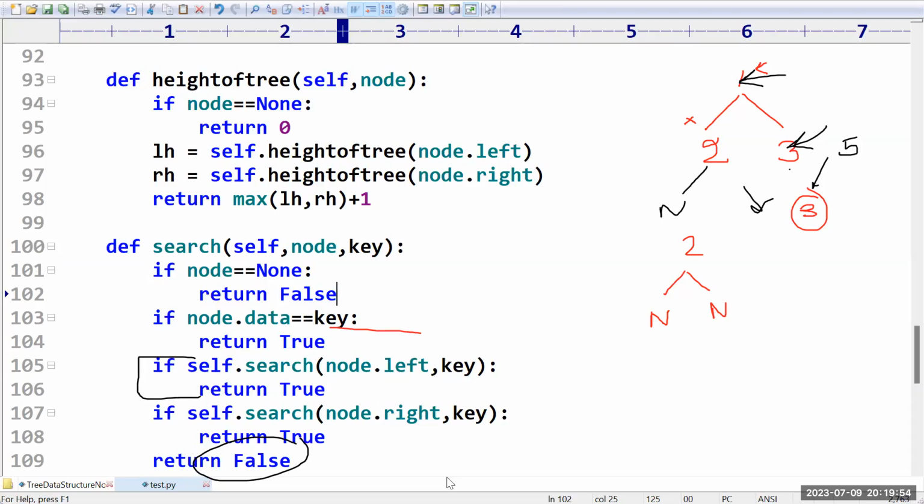Here how does it increment, sir? Here, self, 105, sir. 105, right? Self dot search, the node, checking whether the node is equal to none.